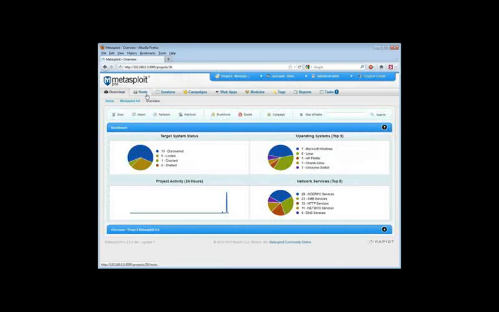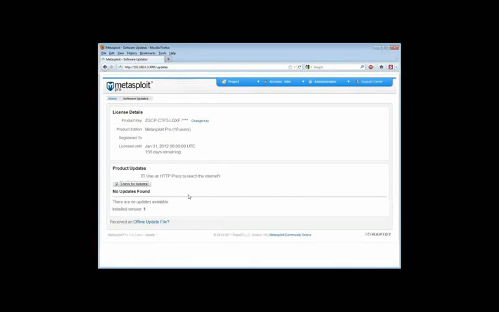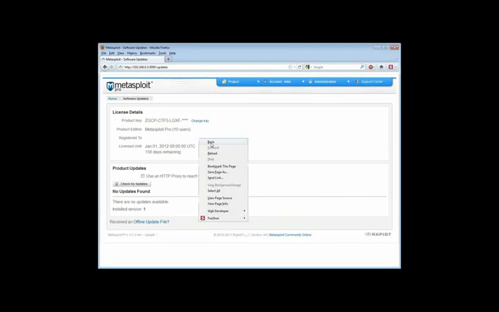For those that are already using Metasploit Pro, is there going to be an upgrade path, or do you have to reinstall from scratch? Basically the way you do an upgrade is the same way you do any other update. You go to software updates, click check for updates. It'll say, okay, you've got a new update, install it, done. So it's all directly through the web interface.